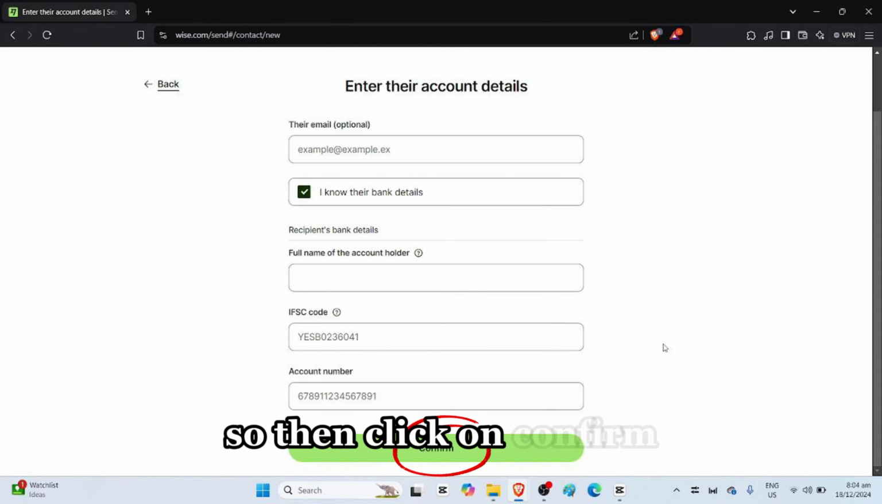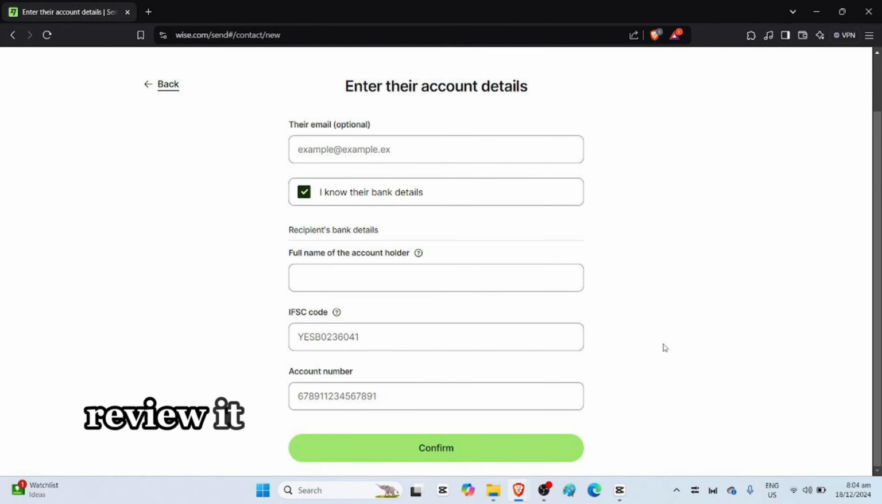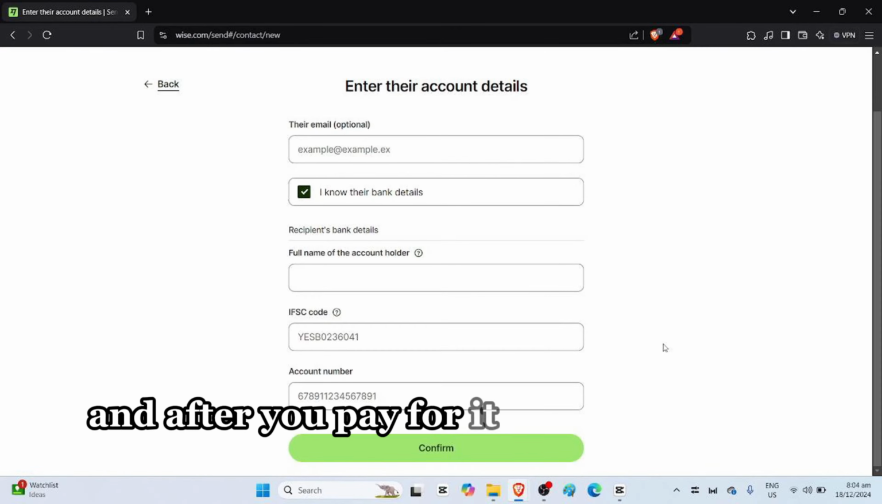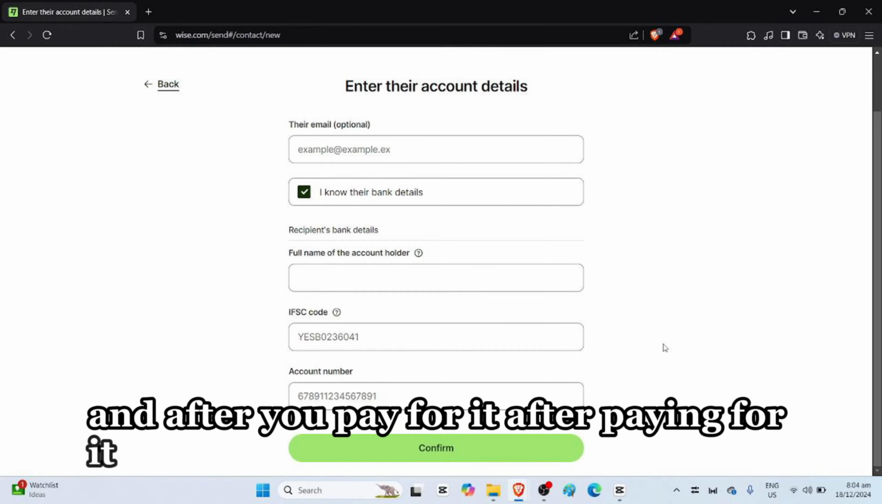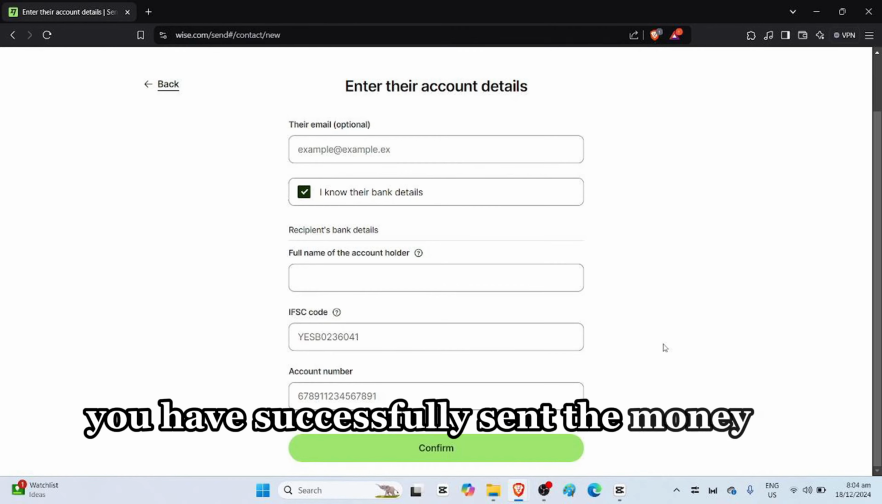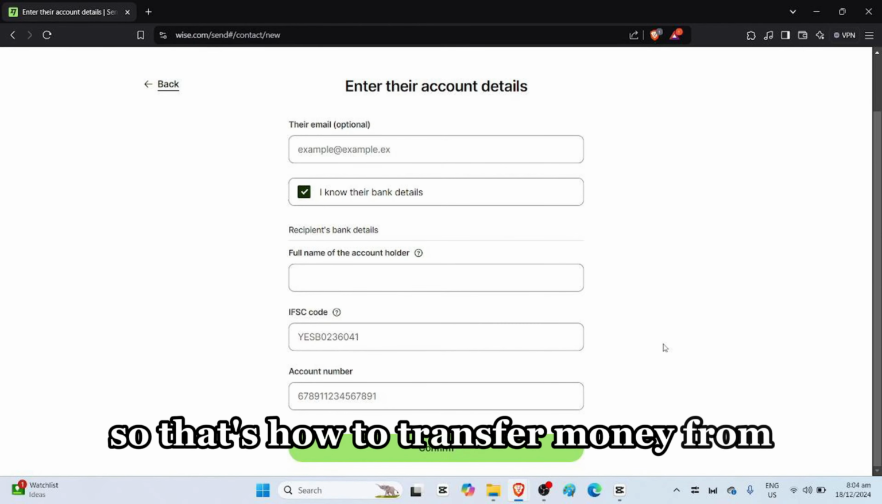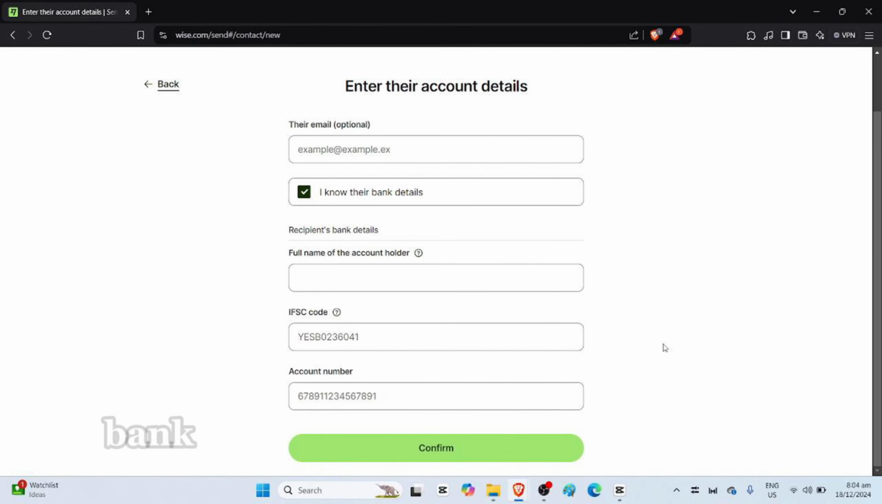So then click on Confirm, review it, and actually go ahead and pay for it. And after paying for it, there you have successfully sent the money to your receiver. So that's how to transfer money from UK to Pakistan bank account.